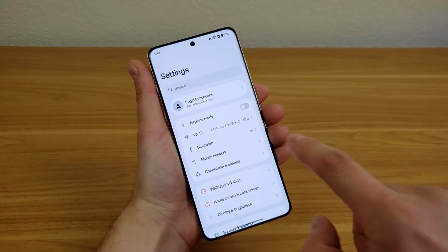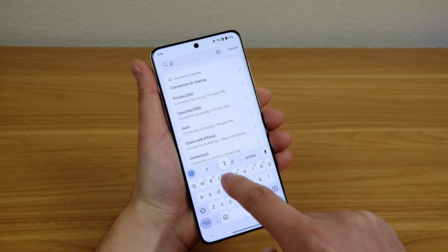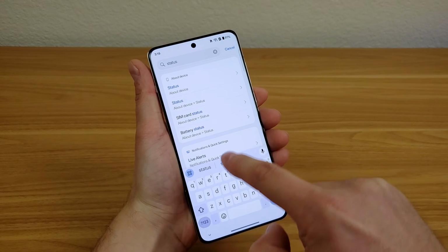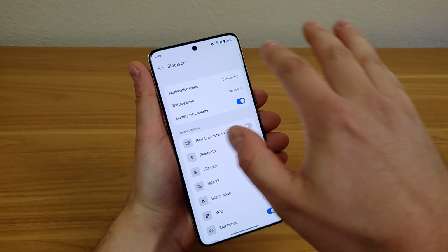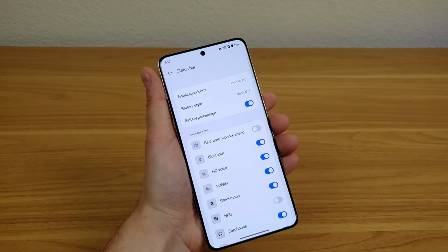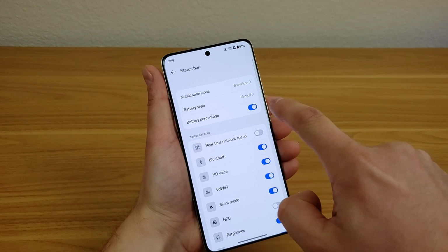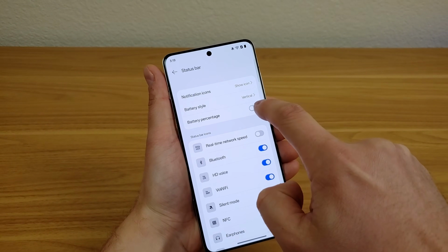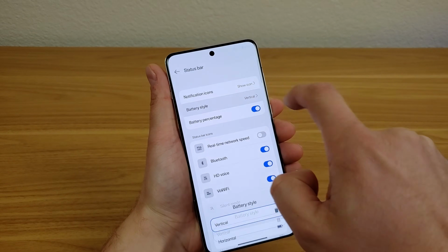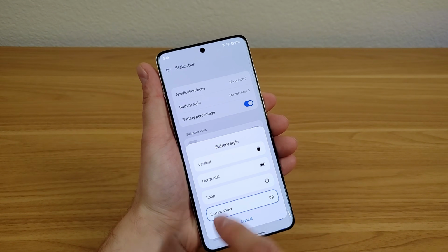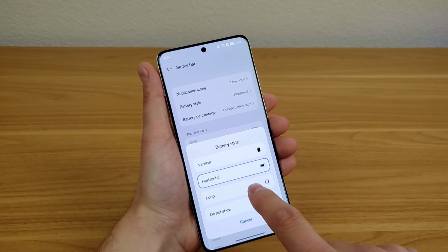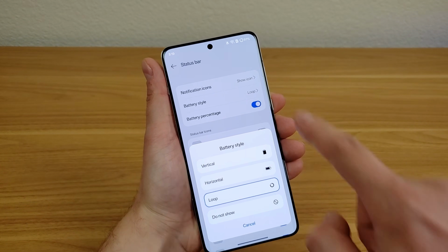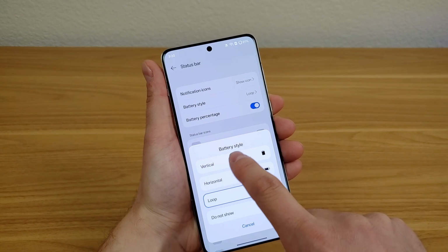Now if you go to the settings here on the device, go to search, and then type in status bar, which you'll see right here, go there, and then now you can fully customize the status bar up top. So for example, right now we have the battery percentage, but if you want to, you can hide that. You can also have the actual battery icon be adjusted. You can actually get rid of the battery indicator icon if you want to. You can have it be horizontal. You can also have it be in a circle. So a lot of different ways to customize the battery icon right there.